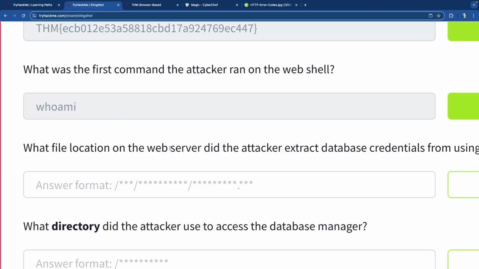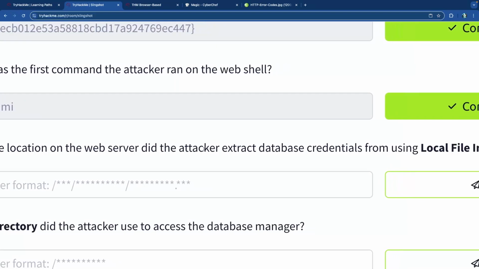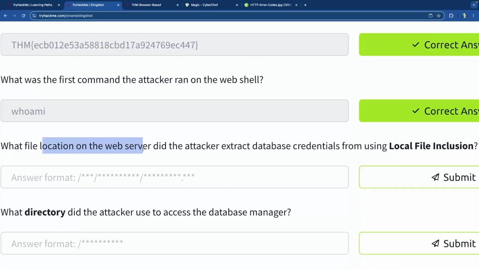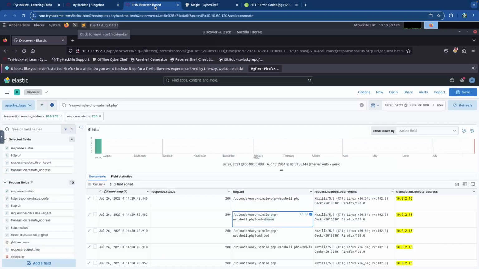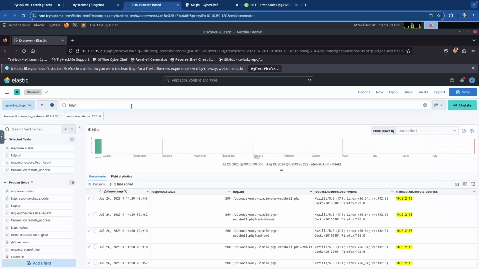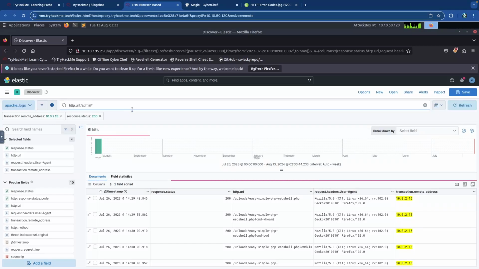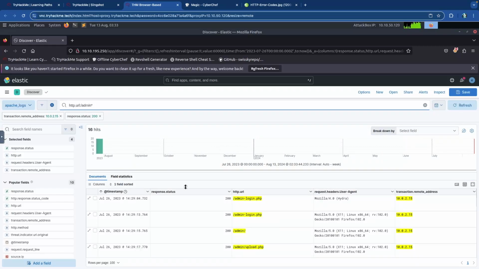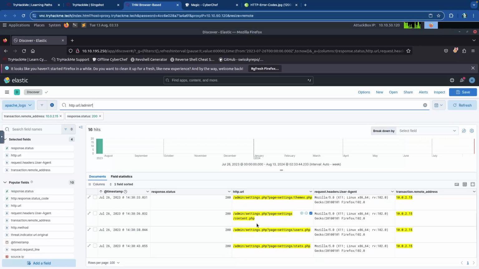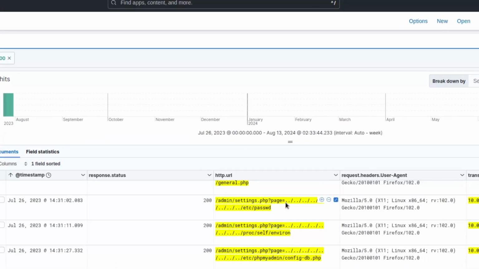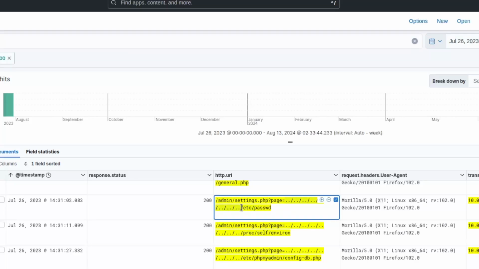Okay, excellent. What file location on the web server did the attacker extract database credentials from using local file inclusion? Okay, so we want to go to the HTTP URL /admin*. We want to get back to that series of events, and then we have a response status 200. So if we go through here, we can try to see if there's... oh, okay, here we go. All right, so this is what is considered to be path traversal.